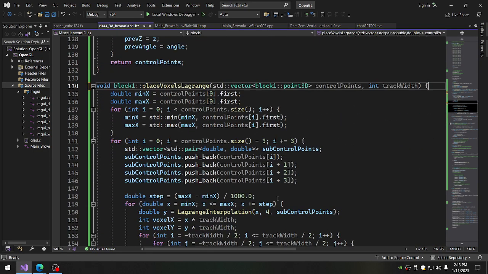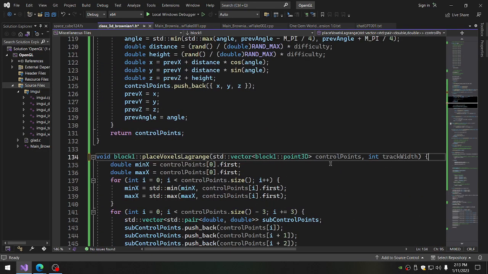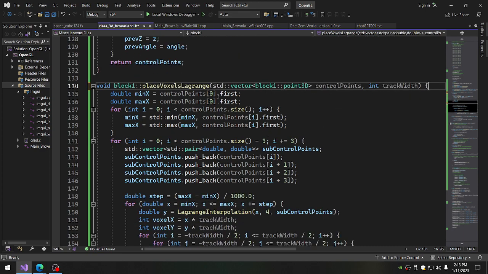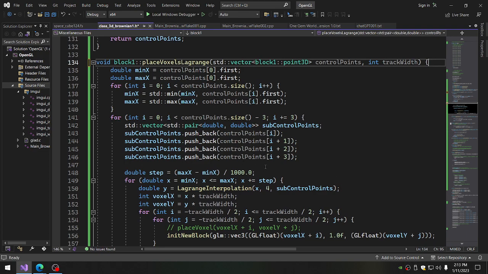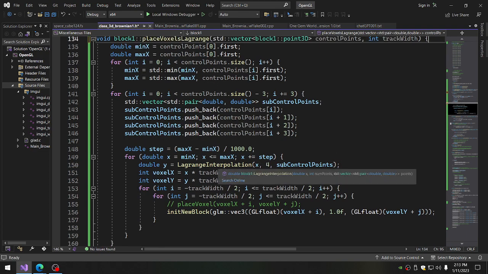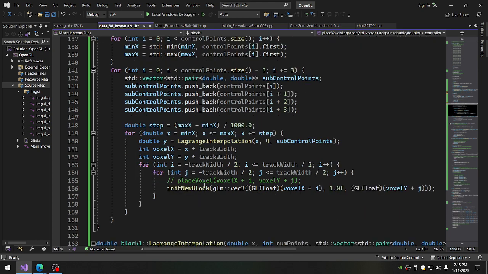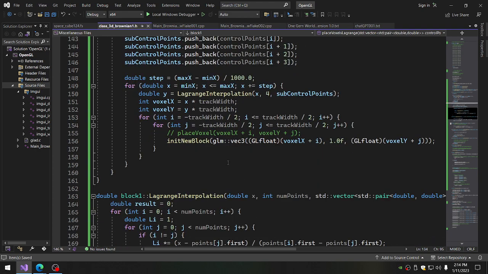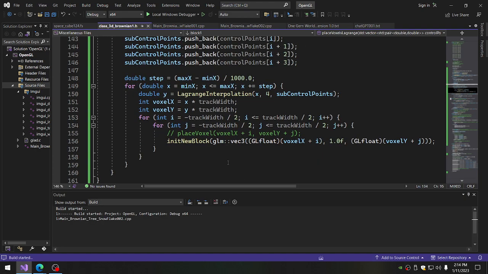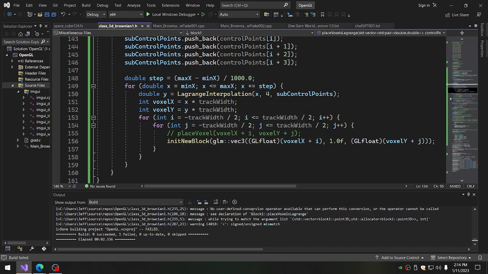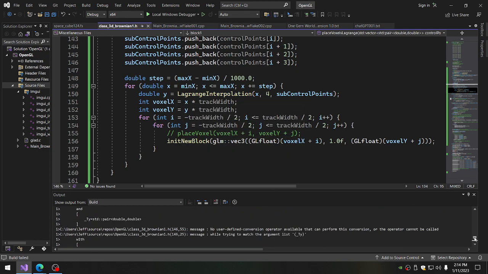Just making sure I got this right. So that's going to take the control points, and that's a vector. Okay. And then control points, it'll go through, do all this. Any other function calls? Yes. LaGrange interpolation sub control points, which is creating here. But that's fine because it is a legit pair, and that was what that was. Okay. And then a new block is also sending in that there, and that's fine. Okay, so does that fix stuff? No. We have a lot of errors.